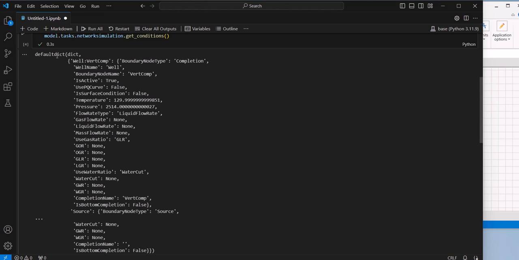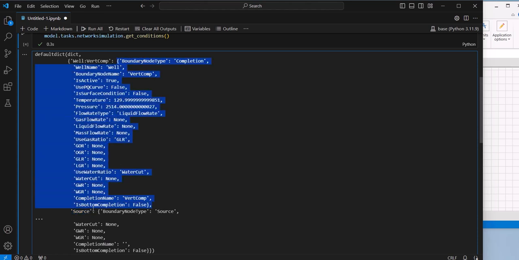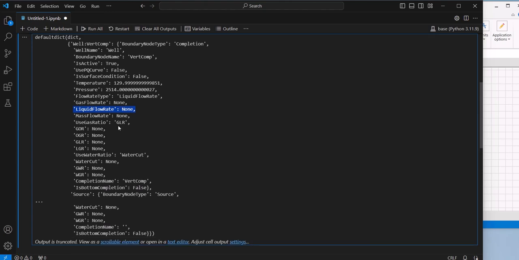We can see that the output is a dictionary where the first key is the name of the component, well, vertical completion, or the source. And the value of this dictionary is another dictionary with properties. There are a lot of properties here, but I need to focus on the value that we saw in the user interface. So we saw the temperature was defined, pressure, and then the flow rate was the liquid flow rate, and the value of the liquid flow rate was empty, so the None was used. I'm going to copy this structure to create the new boundary conditions.